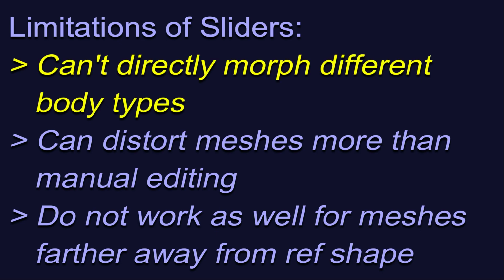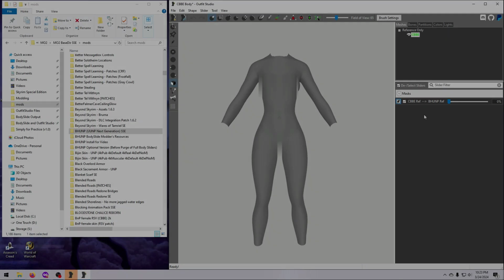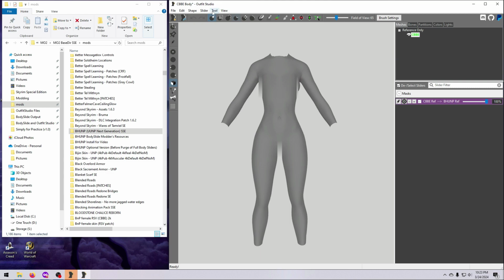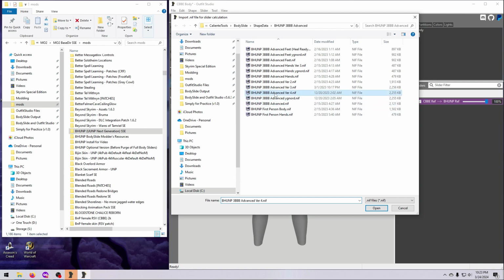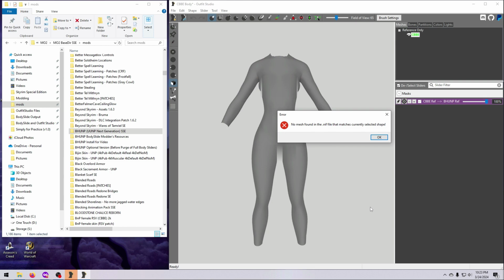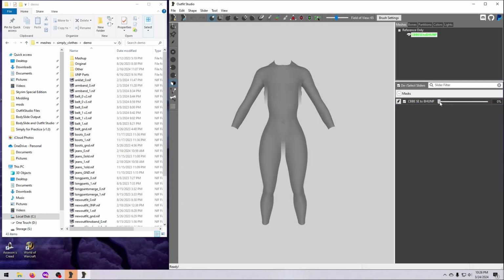The first is related to making sliders for body conversions. You cannot use a slider to go directly from one body type to another body type. For example, from CBBE to BHUNP. That's because most bodies do not have the same number of vertices or have them in the same order. So to make a slider like this work, you have to use one of those bodies and edit it to recreate the shape of the other. And that means, for example, making the BHUNP shape with a CBBE body, or vice versa, and this is usually not easy.